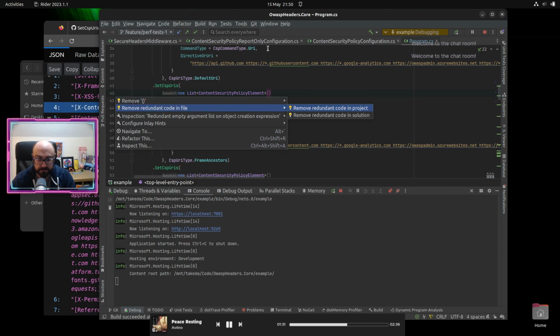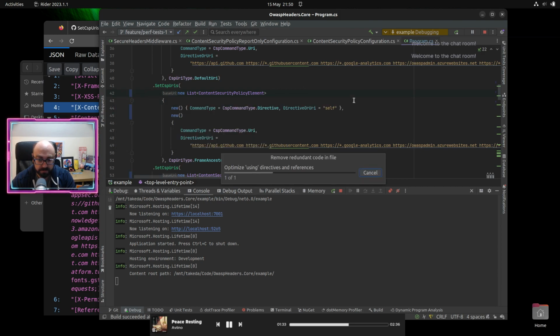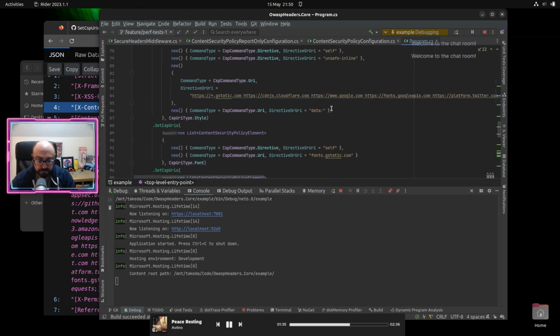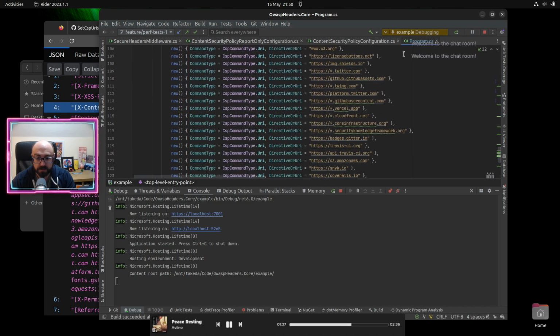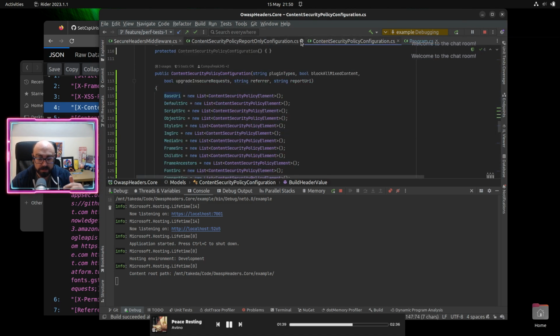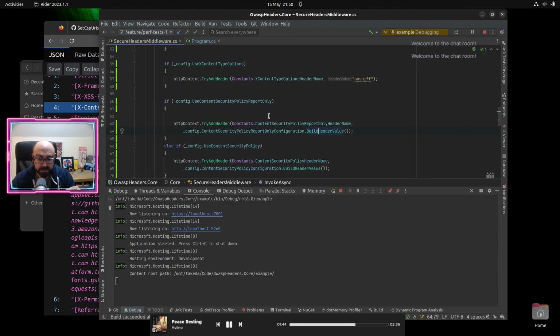Remove redundant code in file. Just in this file, please. Cool. Right, that was a lot faster. So now that we've got it running, what I want to do is I want to know whether this takes a long time.